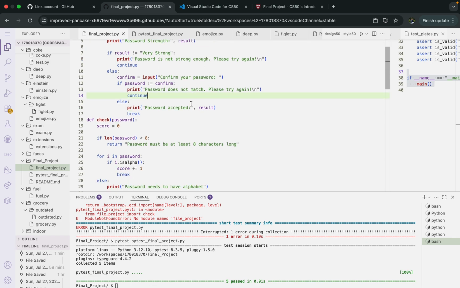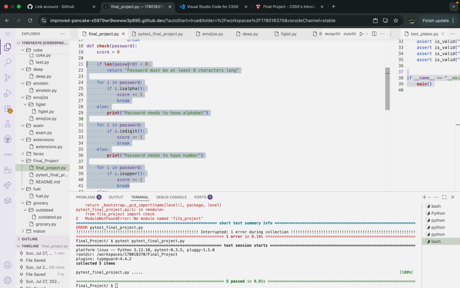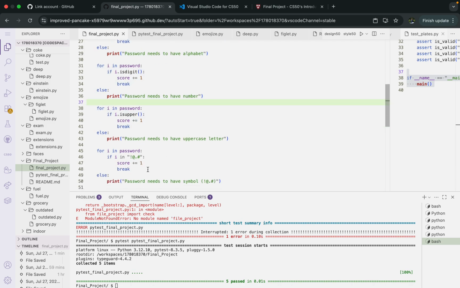So I set the password requirements here. It has to be longer than 8 characters, and it needs to contain at least one uppercase letter, include at least one digit, and last but not least, include at least one symbol. The symbols that I want them to use are exclamation mark, at sign, dot, or hashtag.